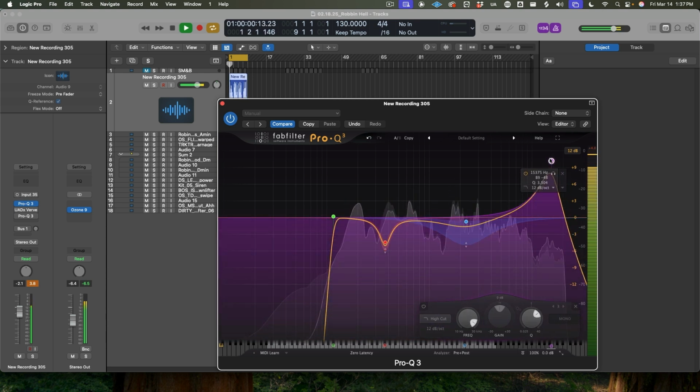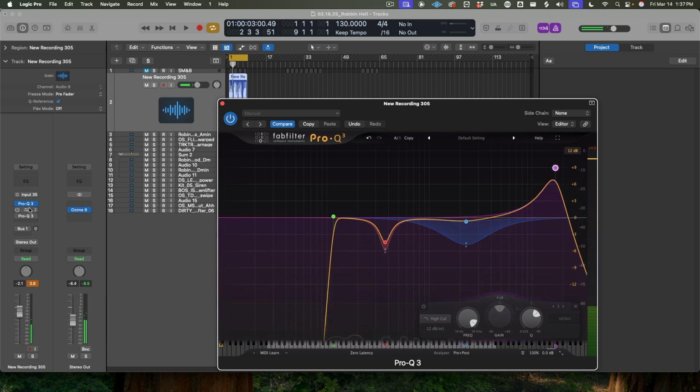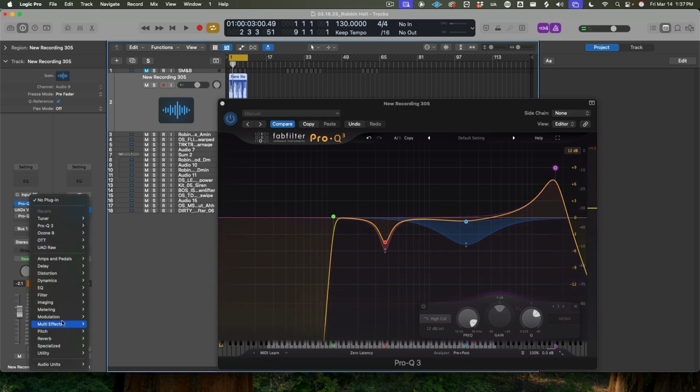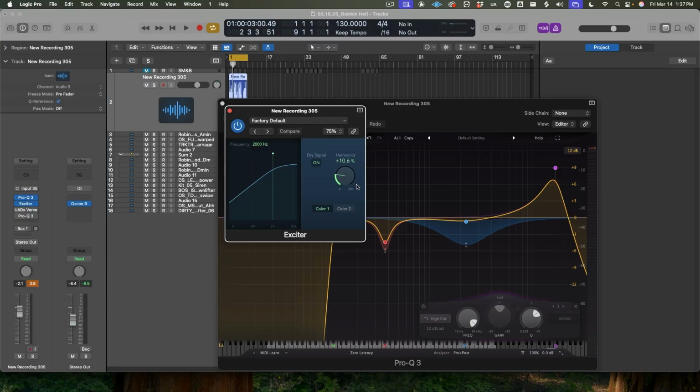I'm going to bump the top up. Because I like my vocals nice and bright, so I'm also going to add maybe an exciter on here. Now, I'm trying to do this in a way where it's super easy for people to do. So I'm going to grab the exciter from Logic, and we're going to add some more.